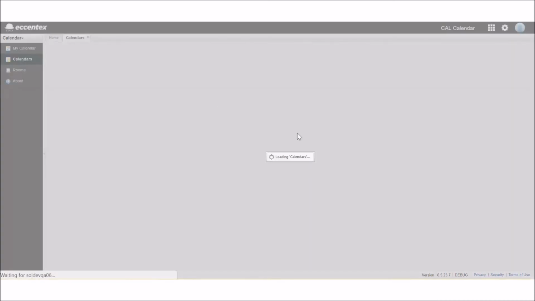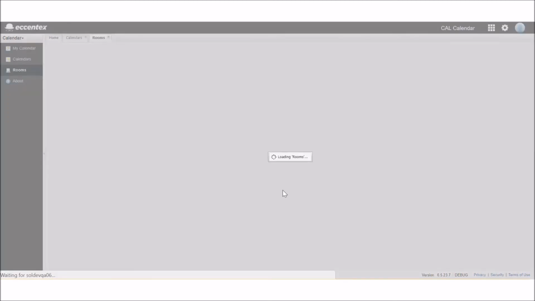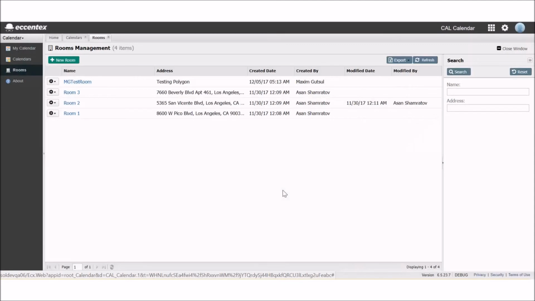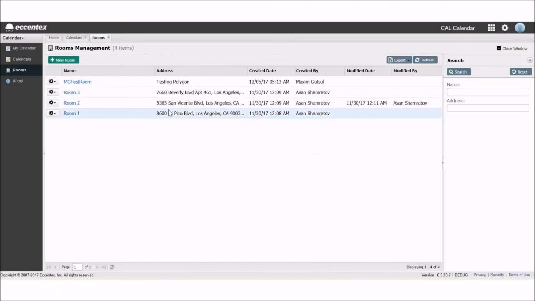There are a couple of items I would like to highlight as well. We get the calendars here. We can see all the calendars created in the tenant database. We get the rooms, and we can handle rooms. We could create a new room, which is basically a name and address, or we could edit or delete an existing one. We could use search as well. For example, if you have a couple of different locations, you could create all the rooms here and see the details.